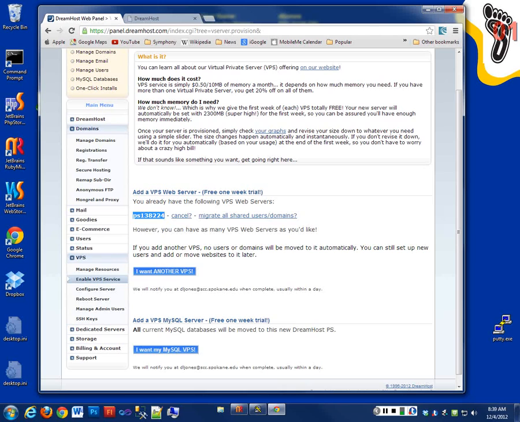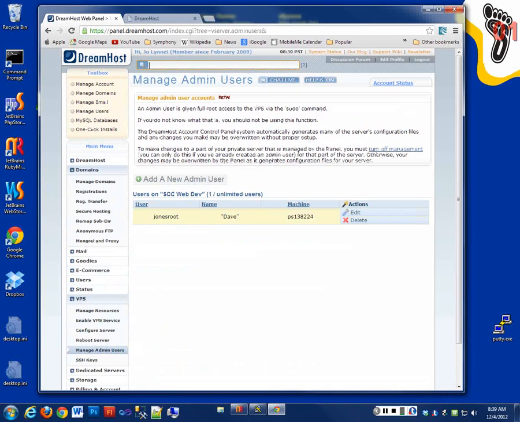Once you have the VPS set up, the next thing we'll need in this process is an administrative user. So we go to administrative user here. I've already done this, but you can add a new admin user, and you give it a name. I called mine Jones Root.